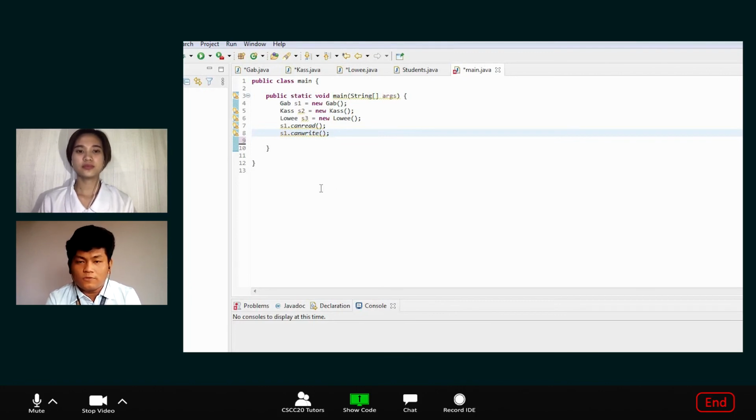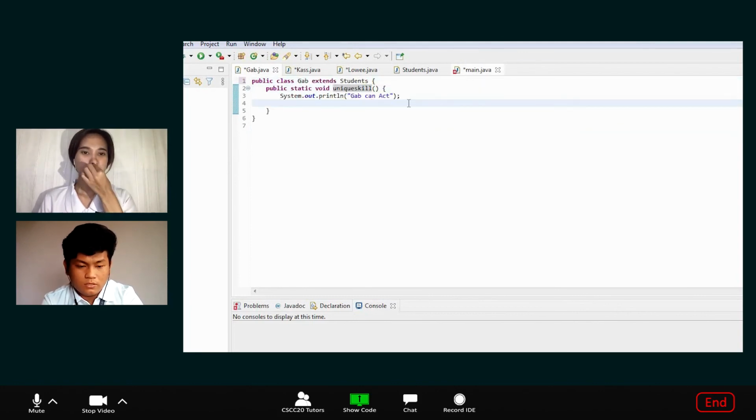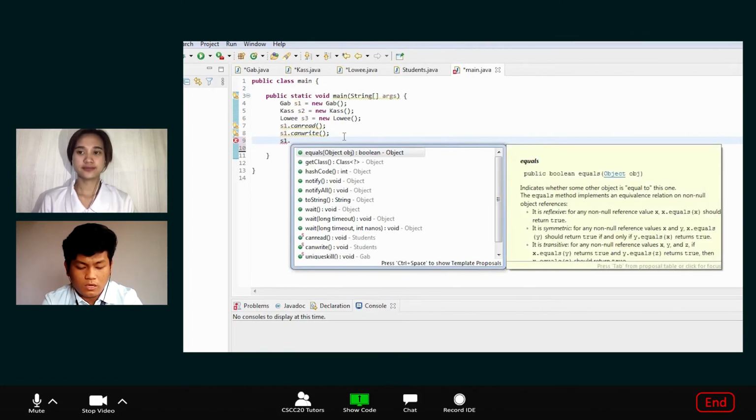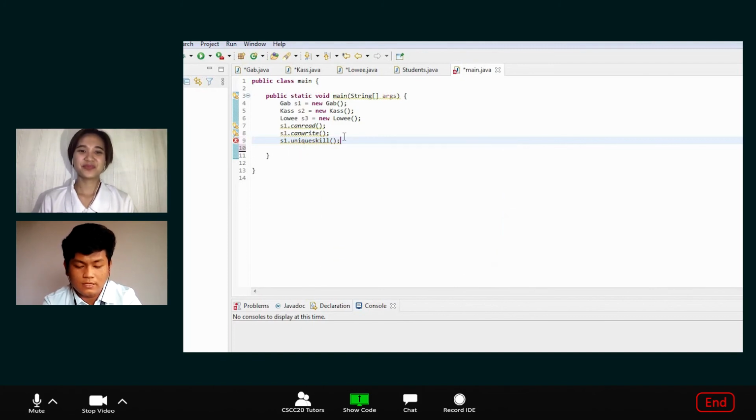But we still have to recognize his unique skill. So what I'm gonna do is write S1, and then I'm gonna call the method in which the class Gab contains its unique skill. So unique skill. In this way, this will print out Gab's unique skill.